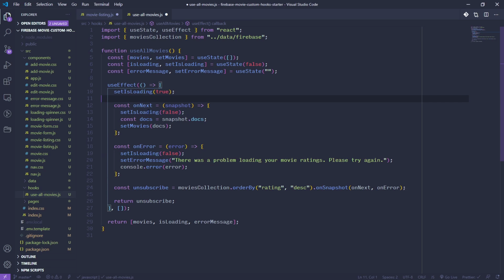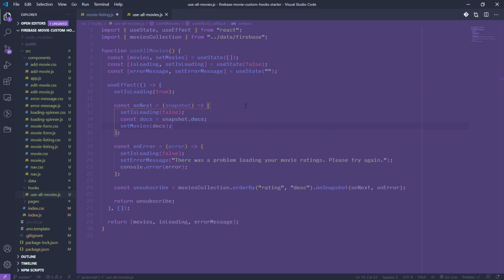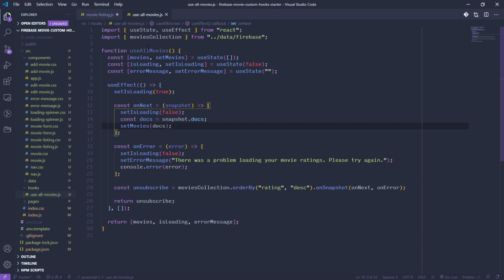So we've got on next, on error, and then the last bit here that we implemented before is just making sure that it unsubscribes. So when this hook is no longer used, this unsubscribe method, that function that we're returning here, will be called, so we'll no longer be notified when the movies collection changes. So really there's nothing that changed in us extracting this into a hook, I mean, I fixed a little bug here, but aside from that, nothing changed. So then what I'm going to do, let me make sure that I export useAllMovies before I do this next thing.